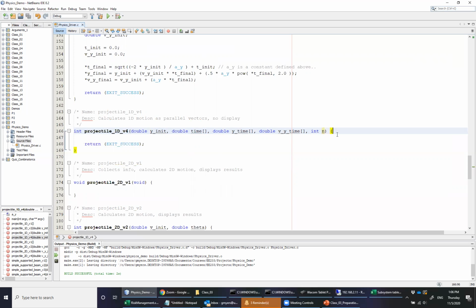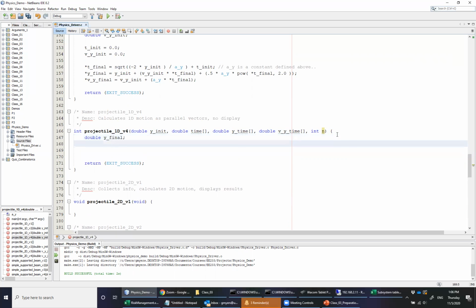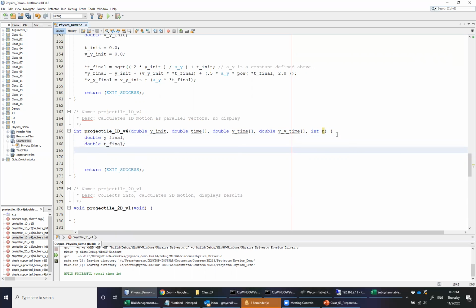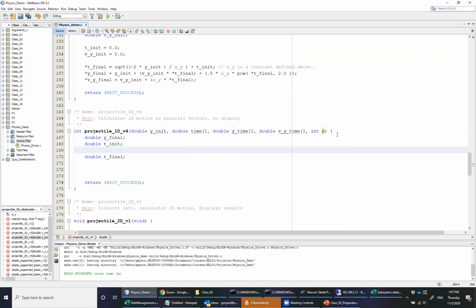All right. Once again, there is no display inside of here, so the responsibility for displaying this is going to be pushed outside to an additional table. So let's go ahead and get started with this one. Just like before, we have a double of our y final, a double of our t final, a double of our t init, which we are going to assume to be 0, and we also want to include a double of our vy init.